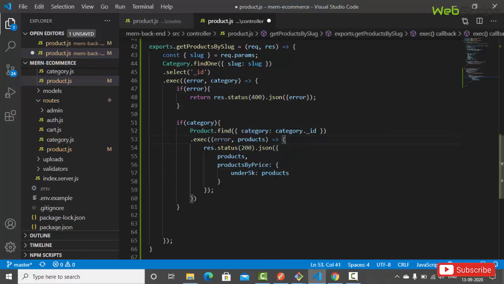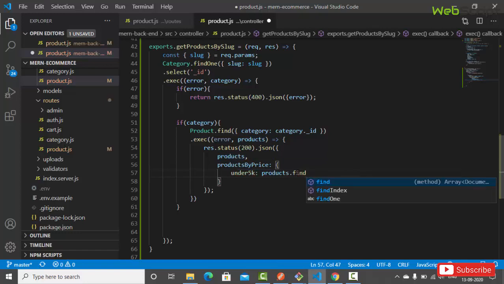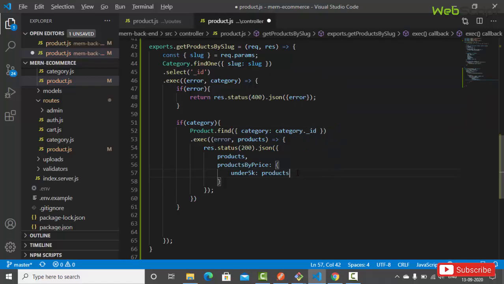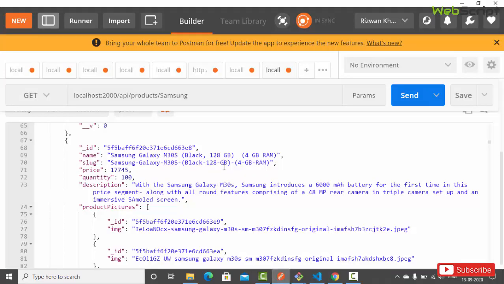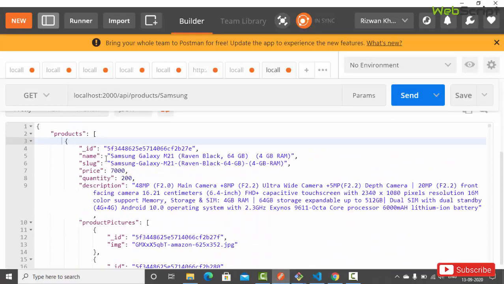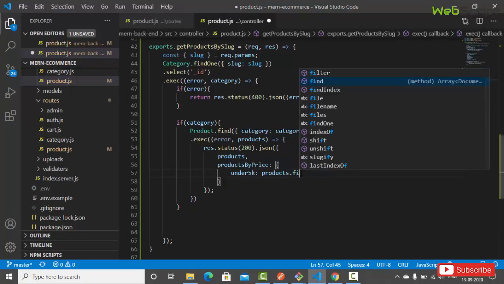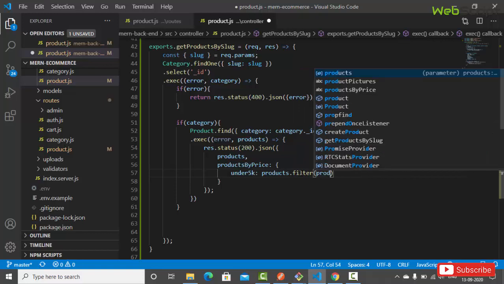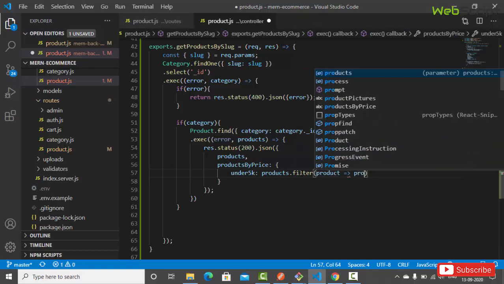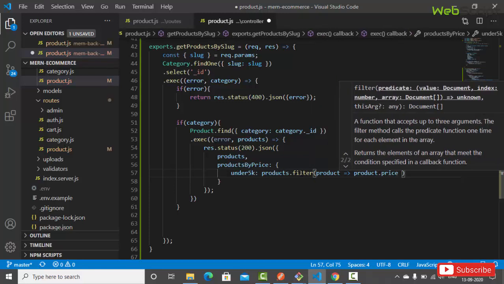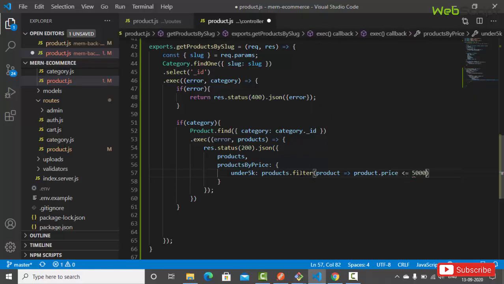Once we have the products, then we have to return all the products, as well as we can group them over here, right? So products dot find, no, not find, products is an array, right? As you can see, it's an array. So we can use a filter function, right? That is a JavaScript function. So here you can use filter, it will give an array. Here you can say product dot price, product dot price less than equals to 5,000, right?